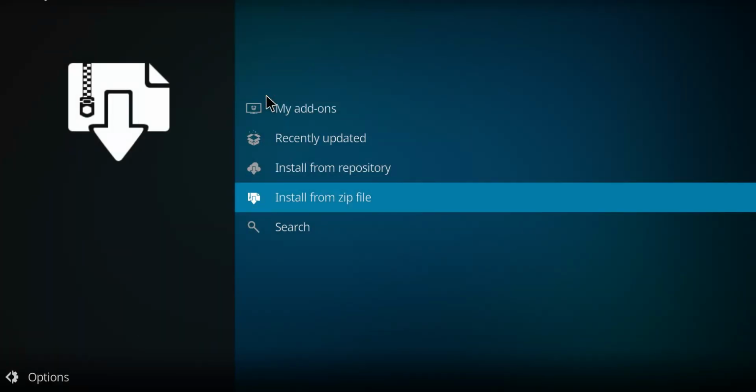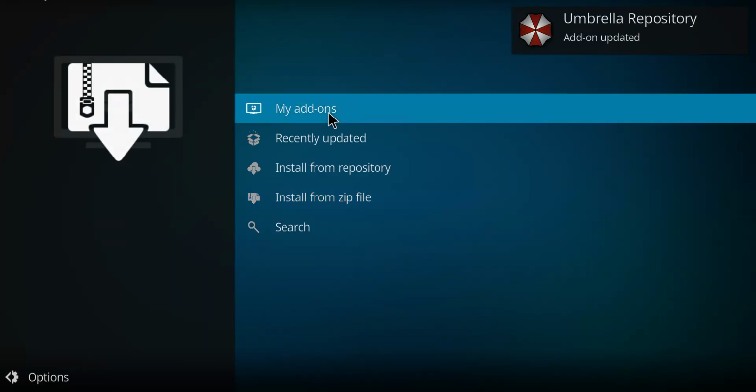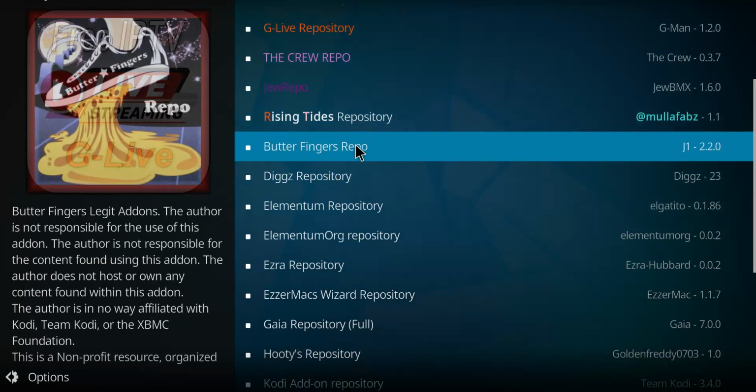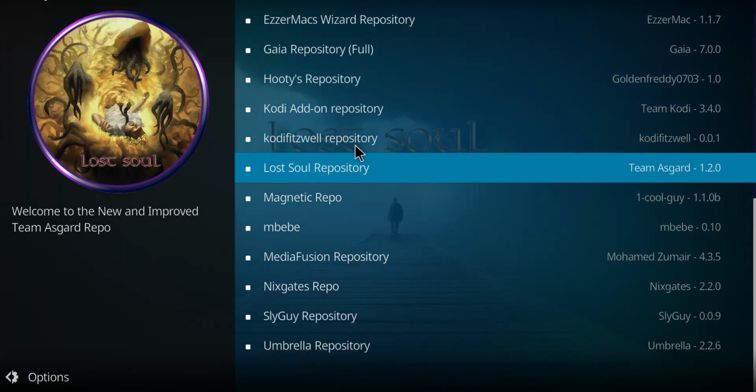It's going to start to unzip that file, and we'll see a notification in the top right-hand corner when the unzipping of this file has finally concluded. And there it is. So when you see that umbrella shape, you can go to Install from repository, select that option. This is alphabetical, so it's at the bottom here. If I could move down a little bit more, a little more. There we go. Umbrella Repository, double-click.